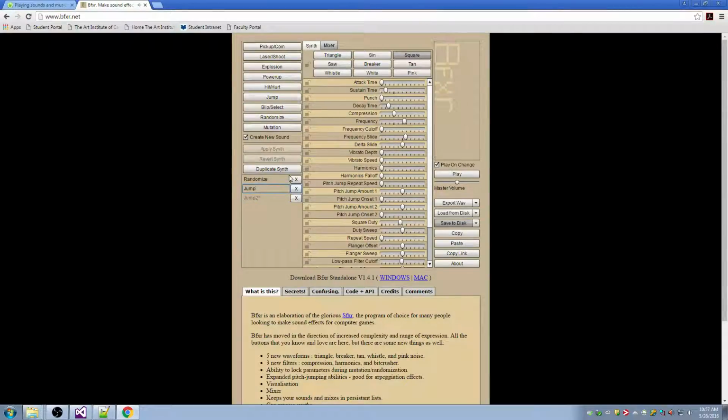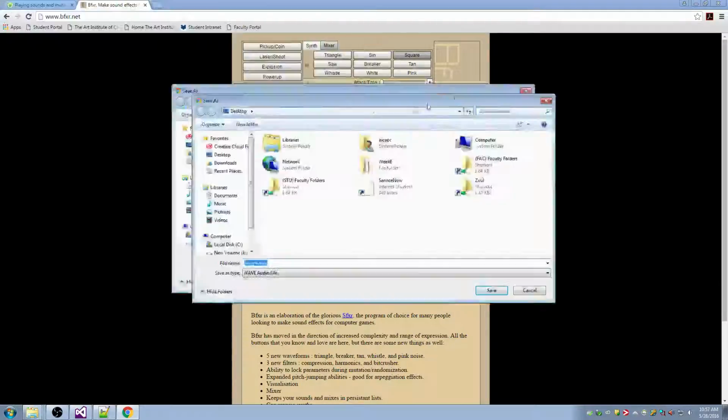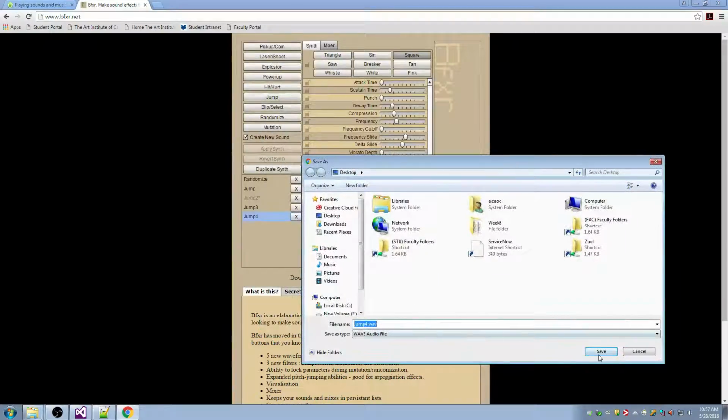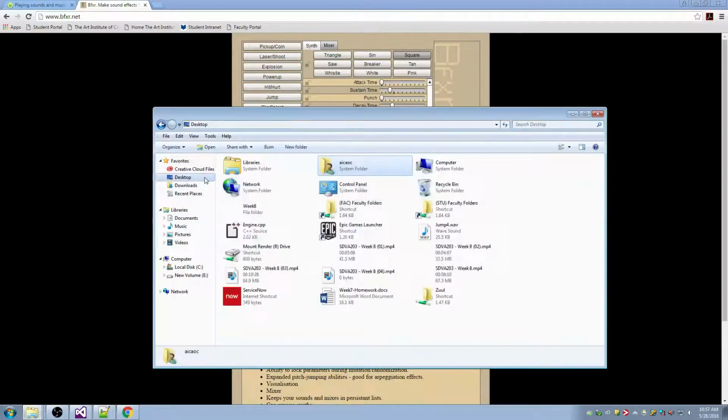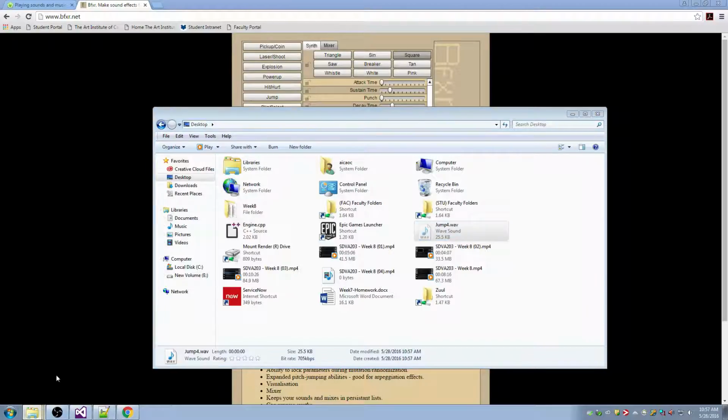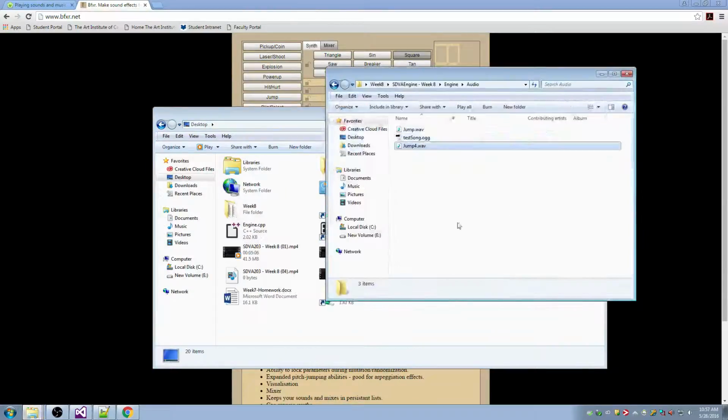So once you have a sound that you like, you can click this button, Export Wave, and it'll just create a WAV file wherever you want to save it to. So it creates it on my desktop here. So I'm just going to grab this jump 4, and I'm going to put it into my audio folder.